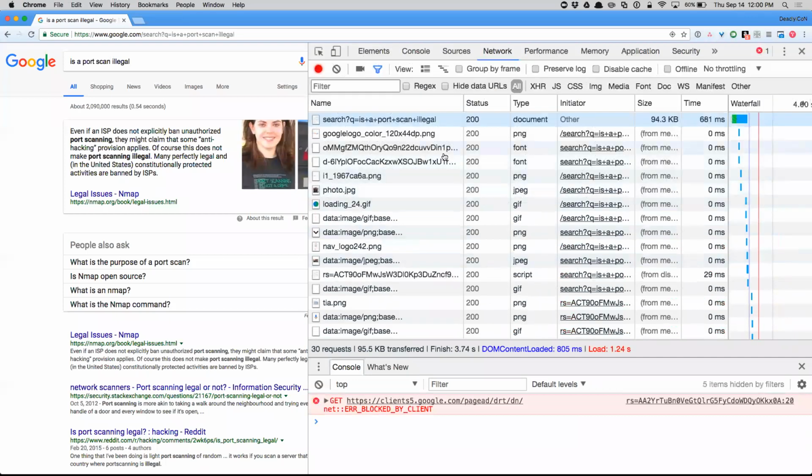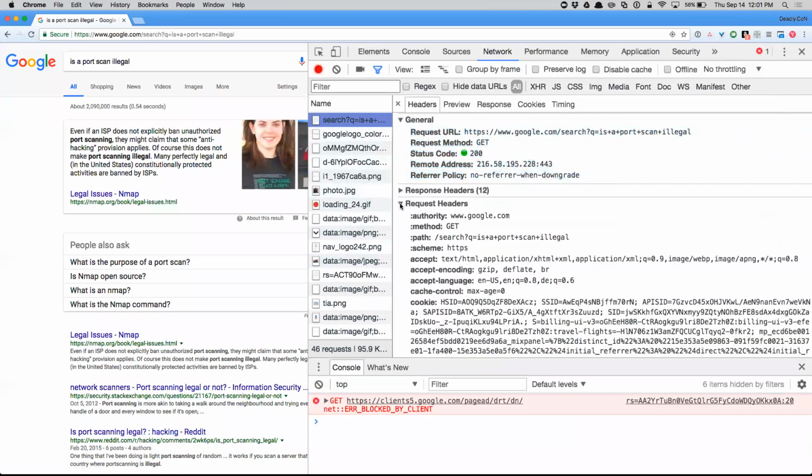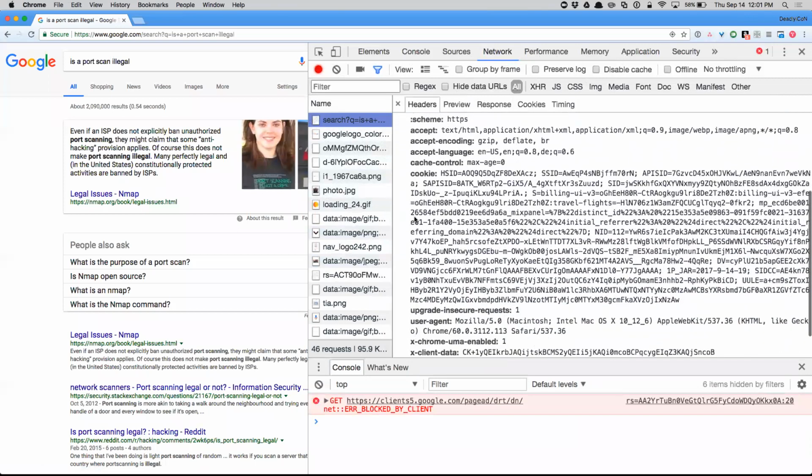But let's take a look at one of these. Here's the very first one, type document. That's the request for the page itself. So we did a request to Google searching for is a port scan illegal. If we look at our request headers, that's the URL. It's a GET. This is sort of a general breakdown. Let's look at the request headers in specific.